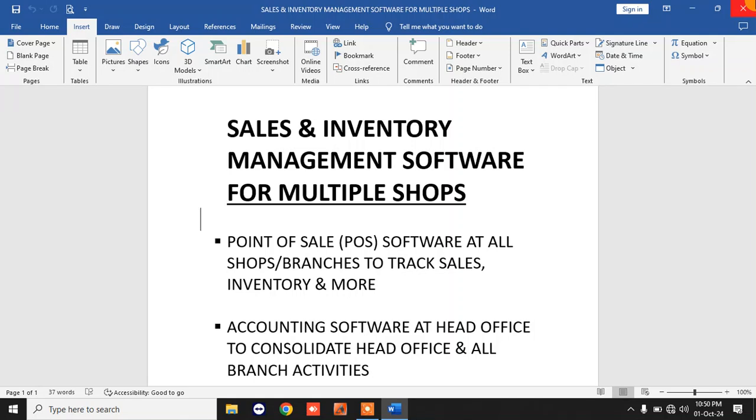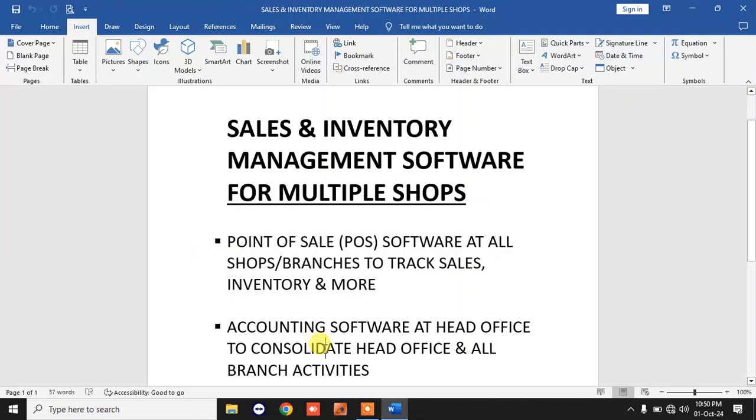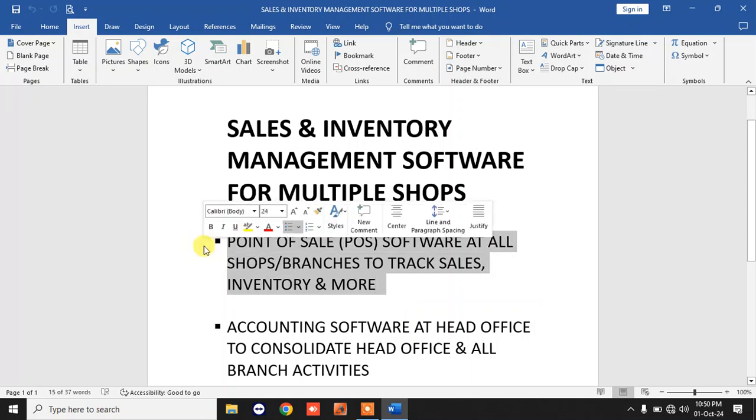The idea is to use QuickBooks point of sale at all the branches to manage the sales and inventory or stock. So at all the branches, we are going to use QuickBooks point of sale to track the sales and inventory.